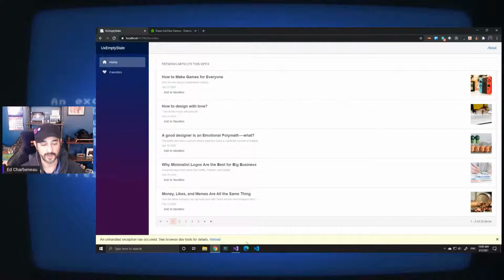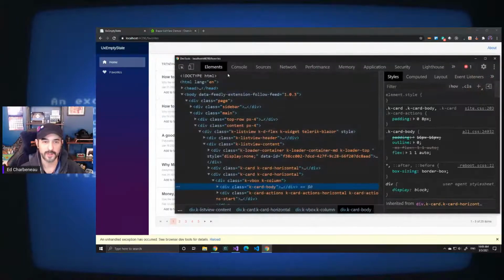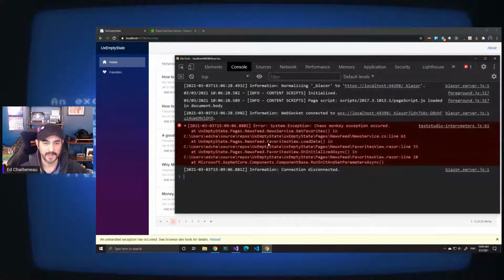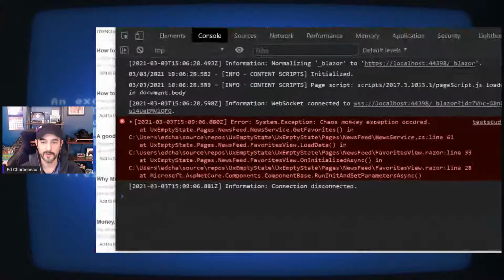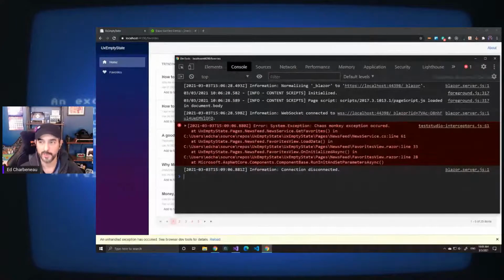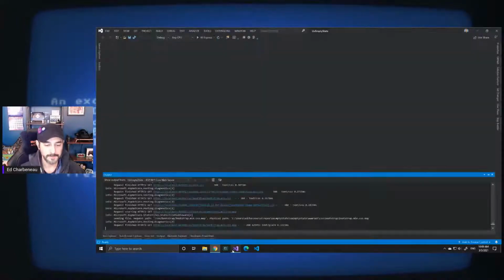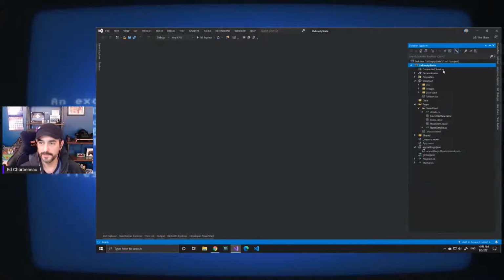Oh, and look, I have an exception being thrown down here at the bottom of the screen. So I'm going to take a look and see what this exception says. I have an exception of Chaos Monkey exception has occurred. So I've thrown exceptions in here on purpose that randomly pop up from time to time to make sure that we're handling our exceptions. So let's take a look at the code.